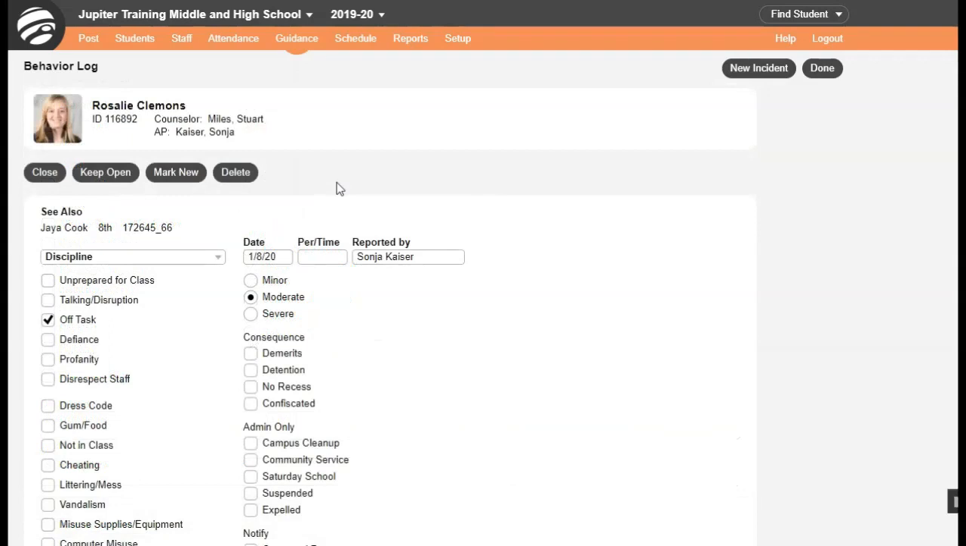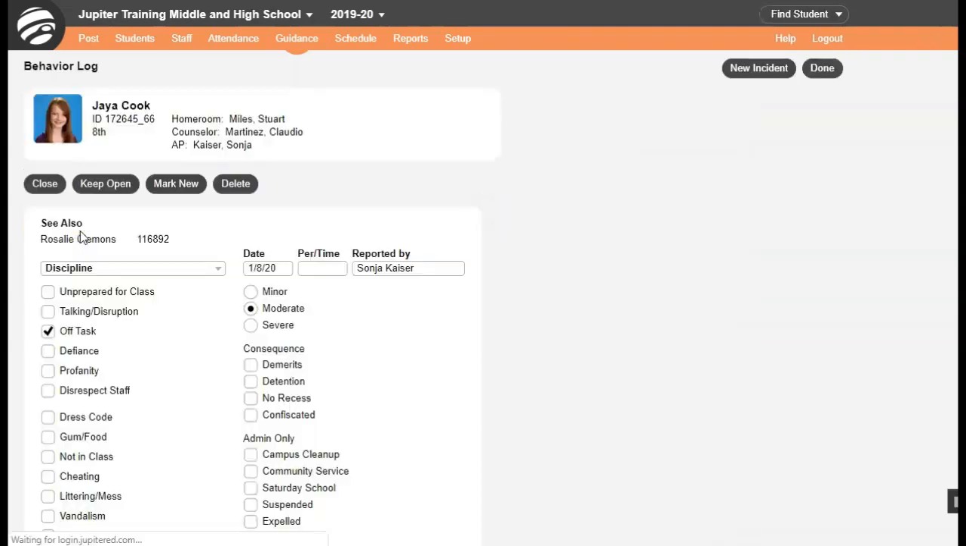If other students were involved in the same incident, each student has a separate referral. For example, everything here applies to Rosalie only. Jaya is cross-referenced here, so you can click her name to set separate consequences for her, and so on.